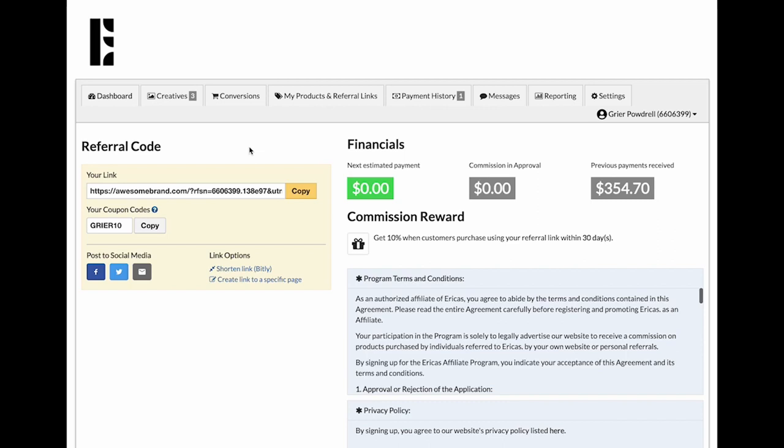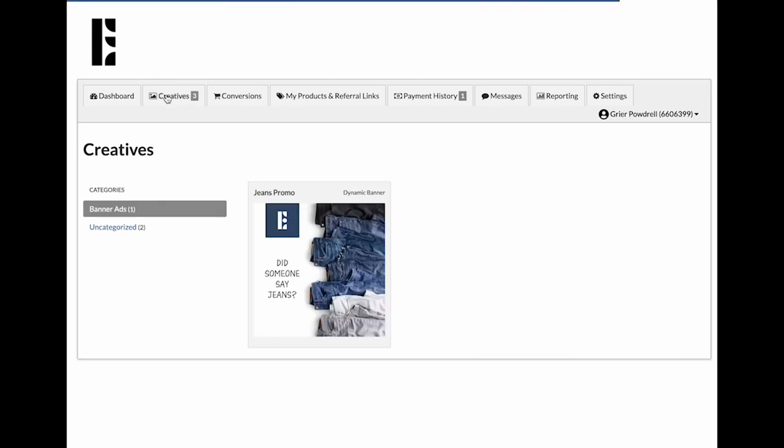The very first tab that you'll see when you log in is the dashboard, which is like the home page for your account. From here, you'll be able to access your unique referral link and your coupon code if you have one. You also have the option to create a link to a specific page on the merchant's website if you want to send traffic to a specific product or collection, for example. You also have a brief overview of your performance, and you can quickly access the merchant's terms and conditions and privacy policy for the program. On the top are all of the different tabs that you can access, and you can click each tab to navigate to that page.